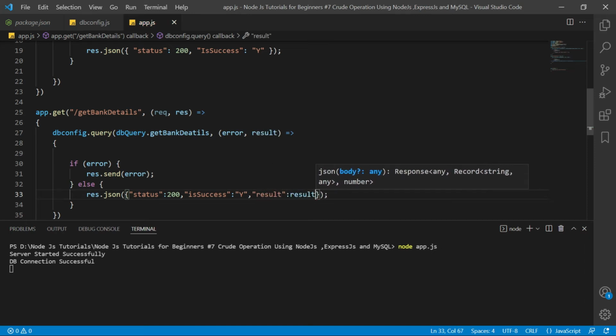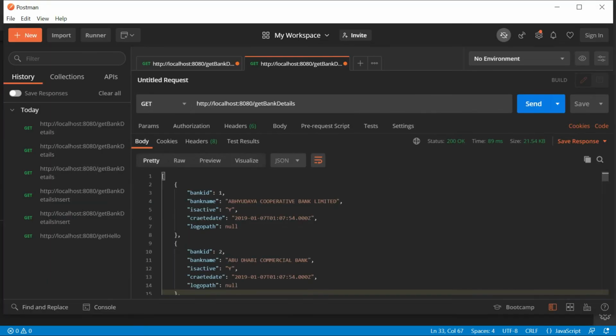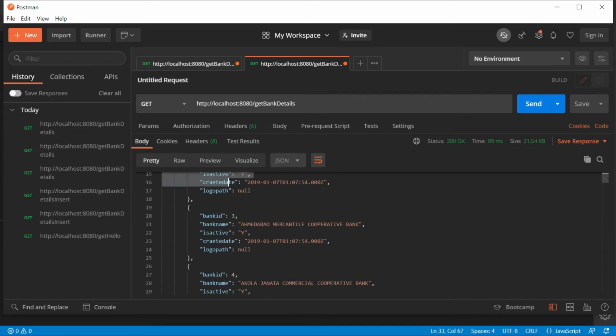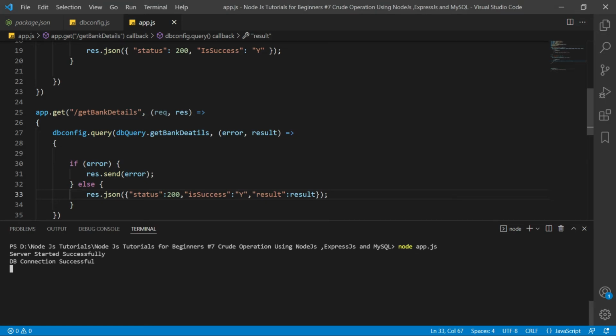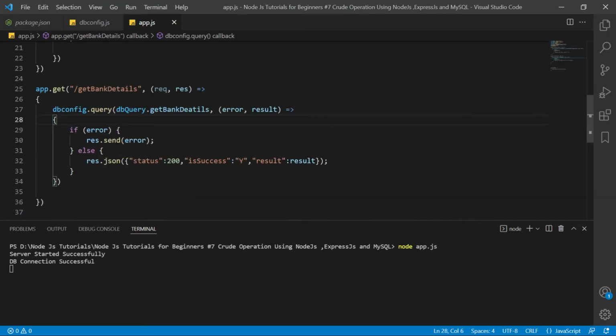So here we go with our custom response. Hit it again. So here we have a custom response which we have made right now. So you get status code 200, is success, result, and the entire bank details, and the last one which we inserted earlier, RBL bank. Okay. Now we will do a delete operation.